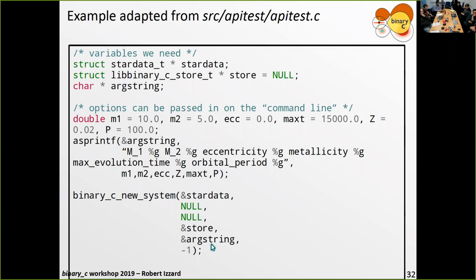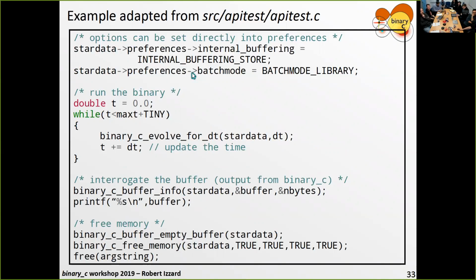This allocates space in stardata. It fills everything that we need in the preferences from the arg string. That's easy enough. The reason these are null is that you can also send in your own preferences struct that's already been defined if you want. But because it's null, it will make its own in the stardata. It does what you'd expect. And then I showed here you can also set things directly if you want. So here I've set internal buffering. Now I haven't talked about the internal buffering. This tells the printf statement whether it should output to the screen or whether it should send it to an internal buffer. Here I put internal buffering store, which means store it in an internal buffer rather than print it.